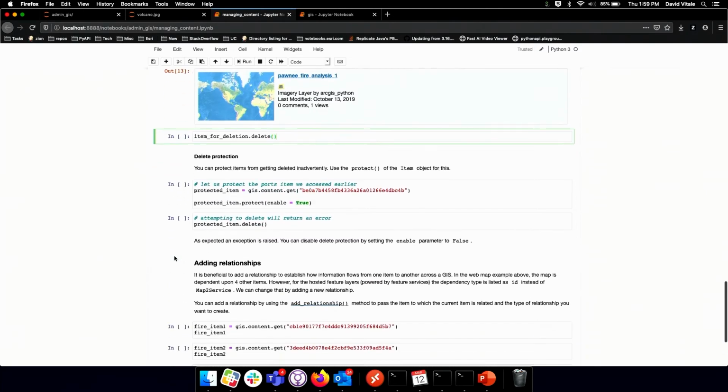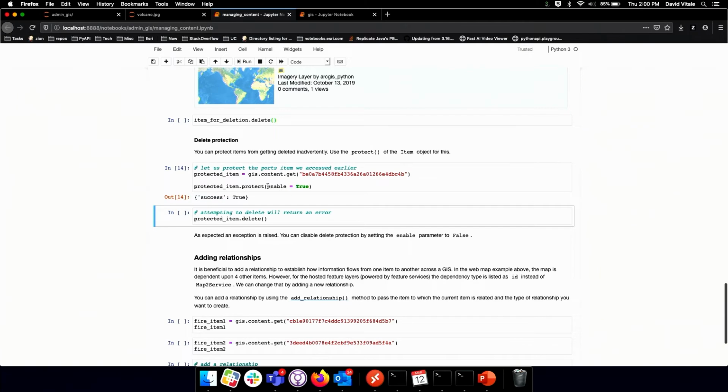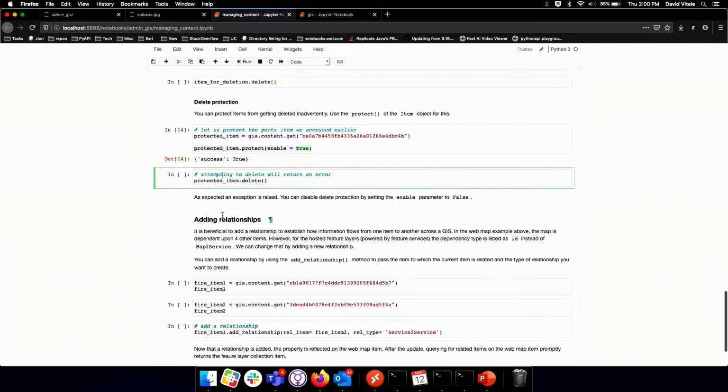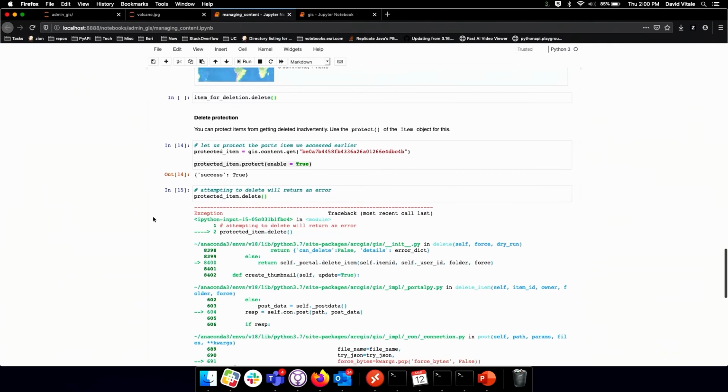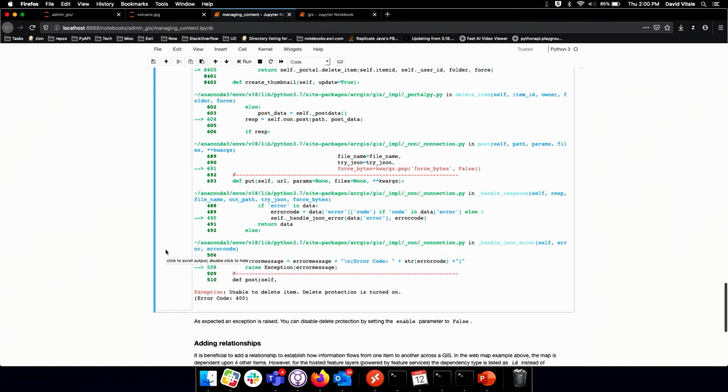So using the Python API, you can call the item delete protection functionality on the item, and you can actually enable delete protection. So here I'm going to have a protected item, and I am going to call .protect enabled equals true. By calling this function call, as you see, success here is true. If I try to delete this item through the Python API or through the user interface on a browser, an exception will be thrown. And this is an exception that we were expecting, because this title text, as you can see here, says unable to delete item, delete protection was turned on. So this is a good workflow that you can do to protect some of your items from being deleted.